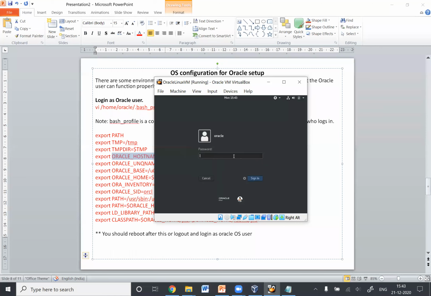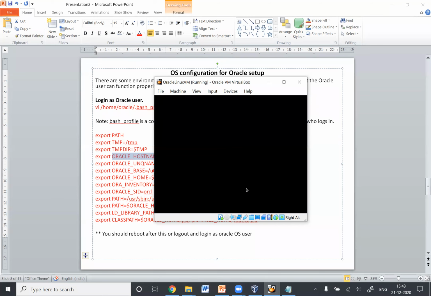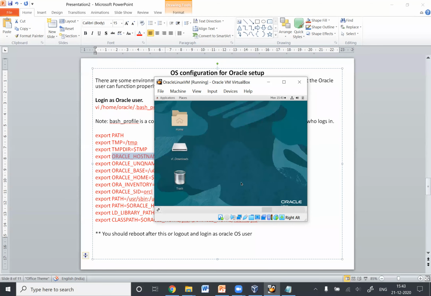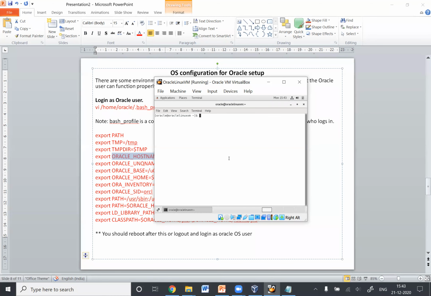So we'll log in as Oracle user. Now let's open up the terminal and try the echo command again. Echo $ORACLE_HOSTNAME. Now we can see the Oracle hostname.